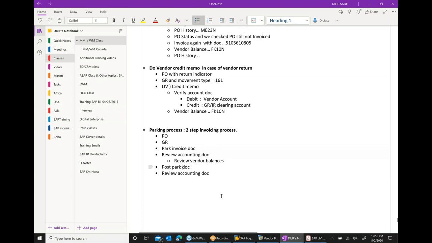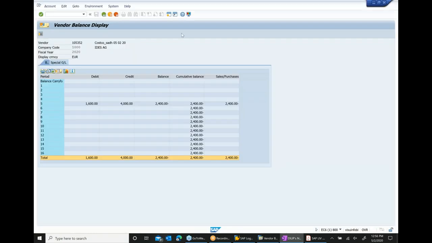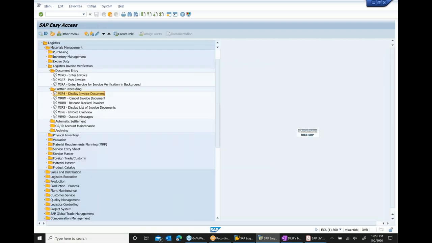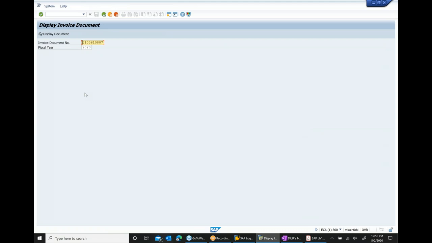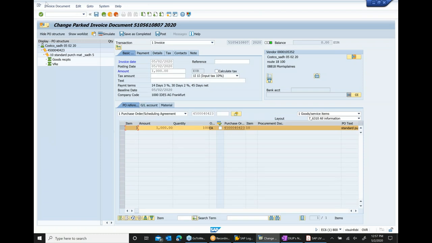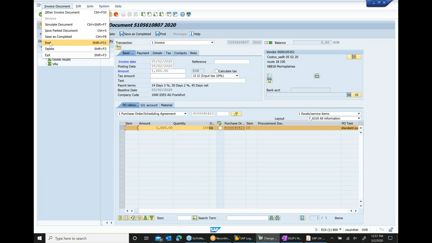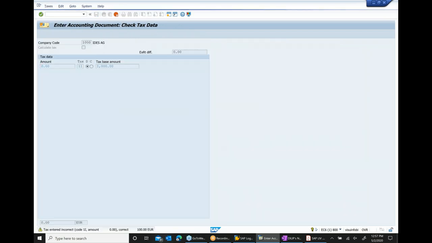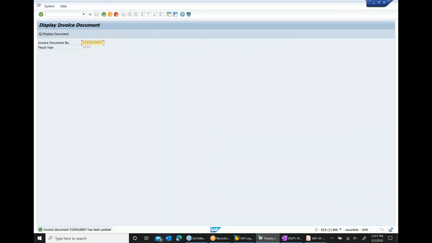Now I want to post the parked document. So I want to go back. And I want to go back here, display accounting document, hit enter. Now these are parked documents. I go to change mode, change parked document, and then I hit post. And we hit enter. See the message in the bottom. Now the invoice document has been posted.